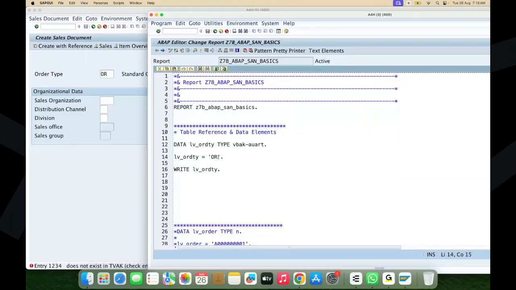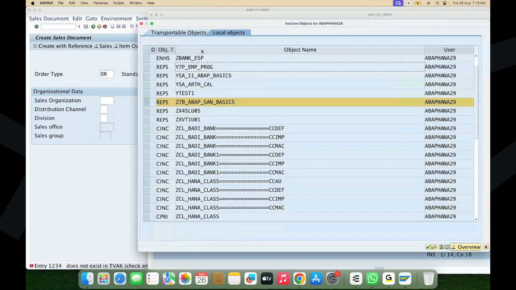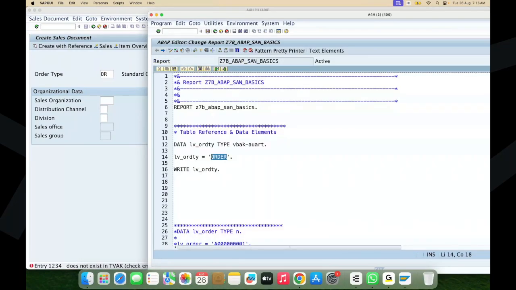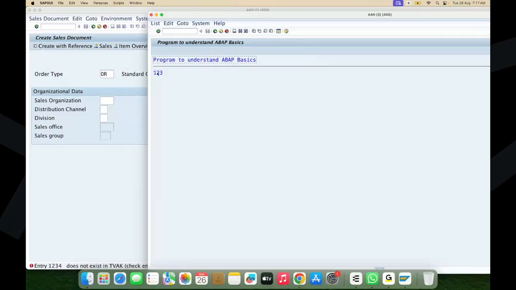Let's say I am trying to enter like this, order. Save, check, activate, now execute. So you can see you are only able to receive 4 characters out of 5. Why? Because it is referencing the table field, which has data type character, length 4. For example, I am passing like this, 1, 2, 3. Save, check, activate. Now execute. So I'll be getting only 1, 2, 3.